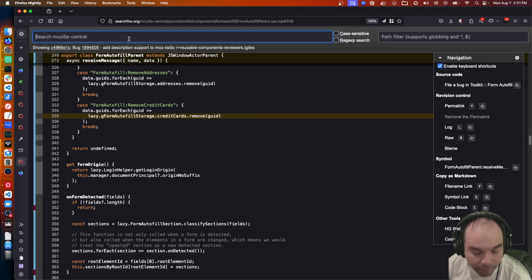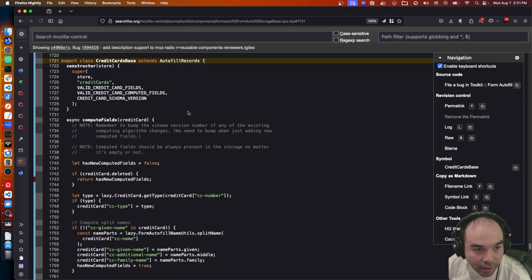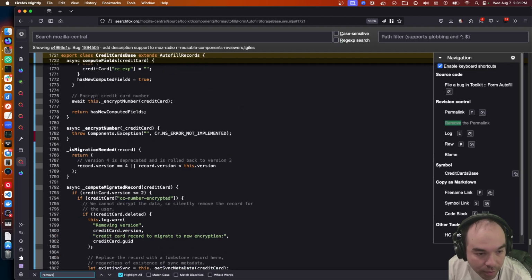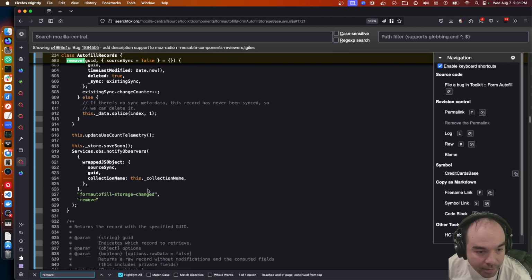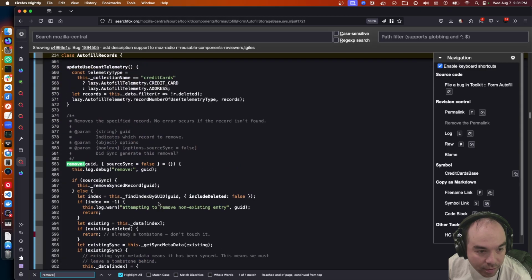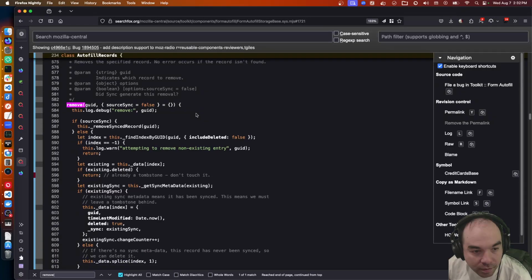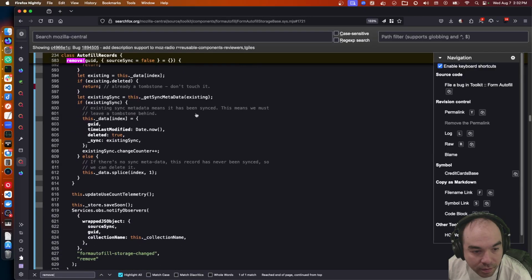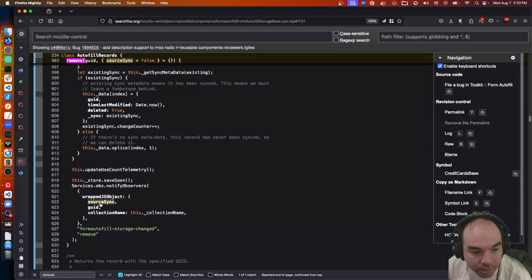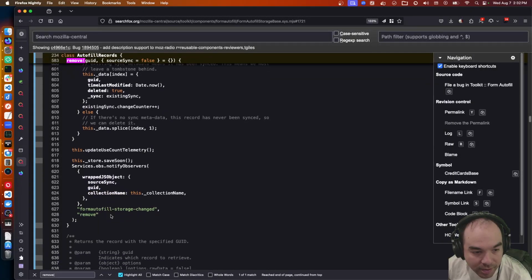Credit cards, remove, form credit cards base, autofill records, remove, notify observers, form autofill storage changed. Here we go. Let's specify record, the GUID. Did sync generate this removal? The collection name.